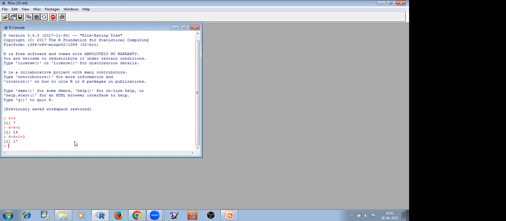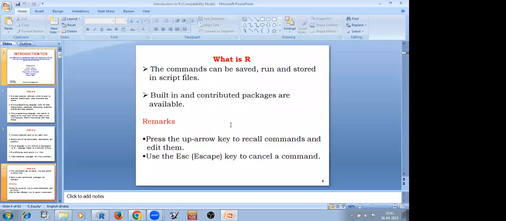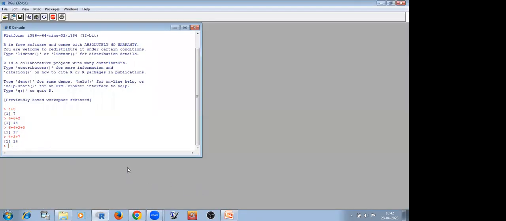Similarly, if we press the up arrow key again, we get 4 plus 3. Suppose we forgot to add something here, say plus 7, then we can add 7, and this is the result. So this is the use of the up arrow key: we can recall the commands and edit them.